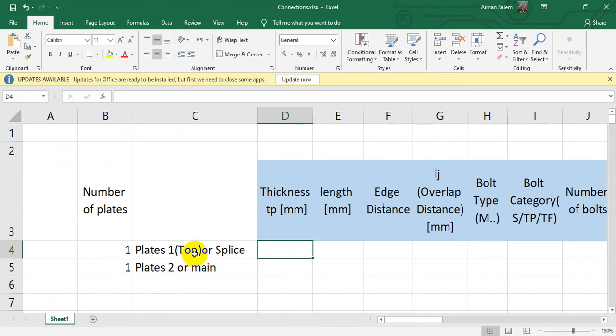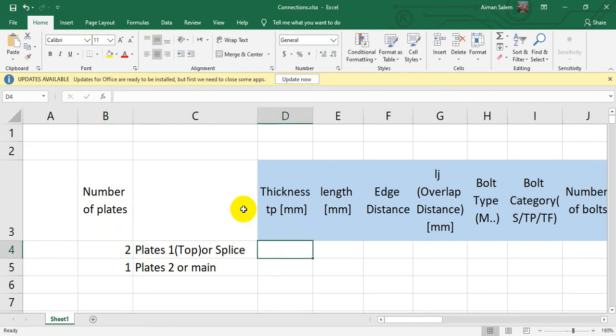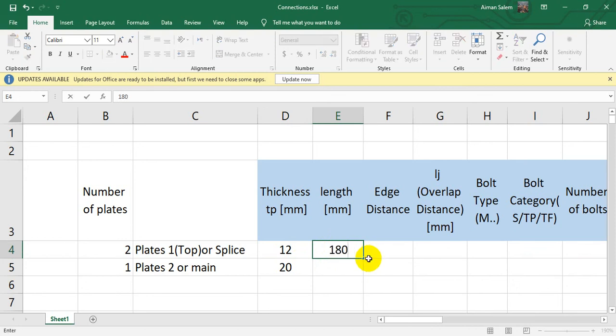All right. So the top plate, our first, for example, we have the number of plates. We have one at the top and one at the last. So the number of plates we're having as splice plates is going to be two. So two splice plates we're having and one main plate. All right. So the thickness we're having in the question, we have one is 12 millimeters and the main is 20 millimeters. All right, for this one it was 180 millimeters and this one's 200 millimeters.